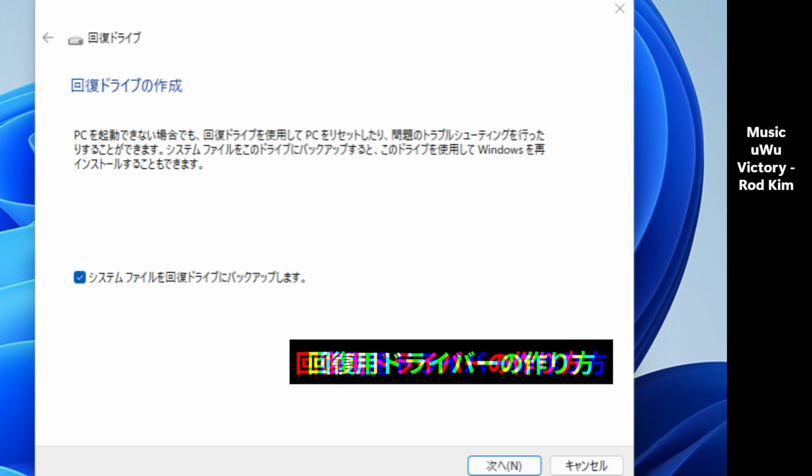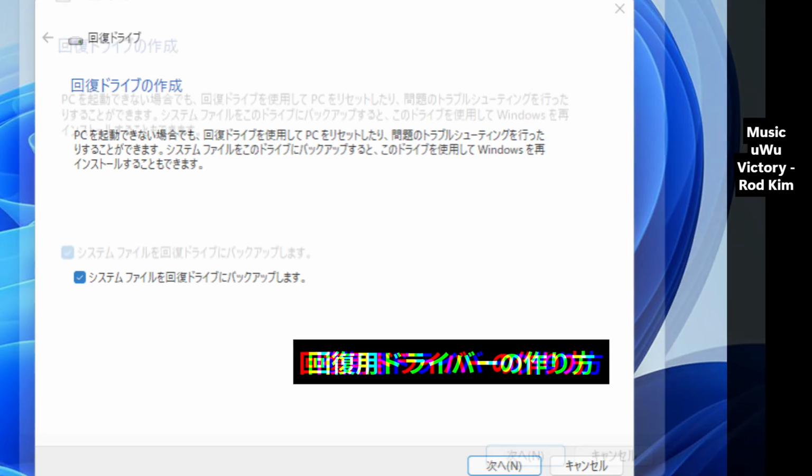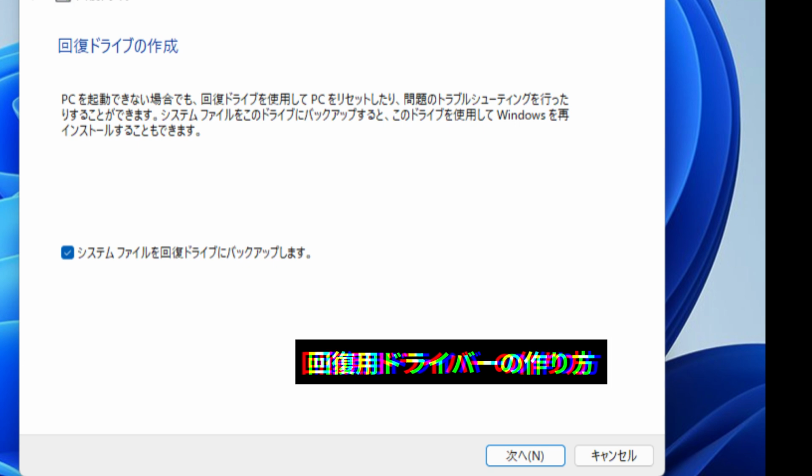Hello everyone, today I am showing you USB drive settings. How to make a driver for recovery.